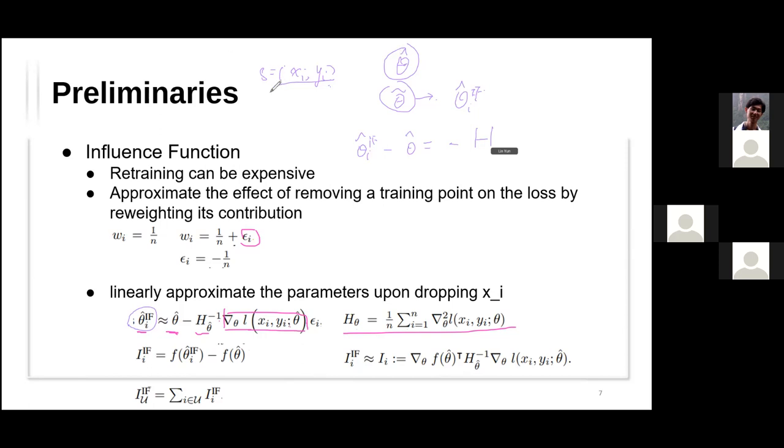Can you recall the gradient descent update formula? Each time we see a training point, theta is updated by the learning rate times the gradient. So here, in order to remove its contribution, we subtract, let's say this is the learning rate, so we take a step back along the gradient. But I'm not sure why they have to times the inverse of the Hessian matrix.